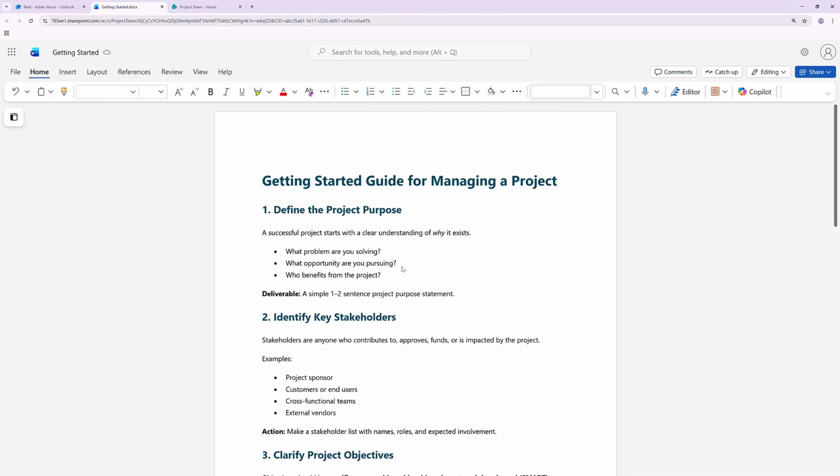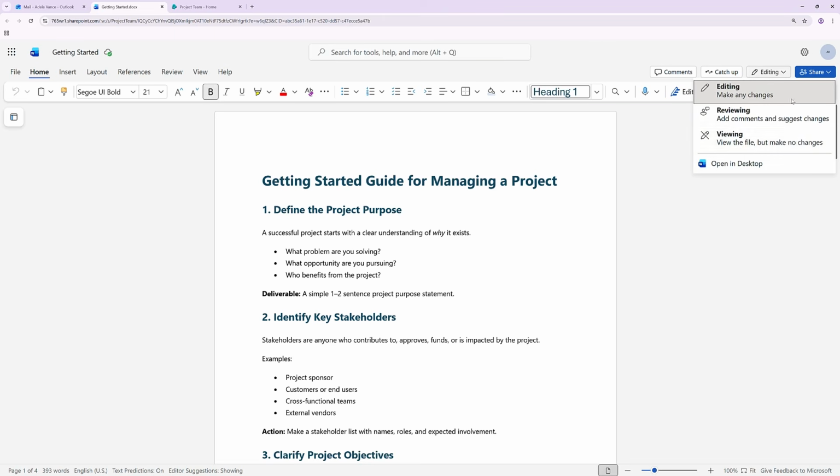And this will open up right here in Microsoft Word for me. So this is a getting started guide for managing a project. And I'm good to go. We'll see a little later. If you don't like the web interface, you can use the desktop application to make changes or to view the file here as well. So those are two quick ways.